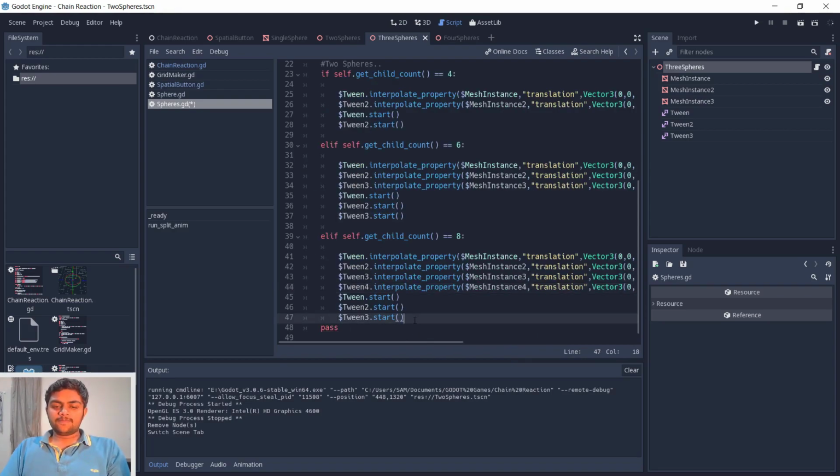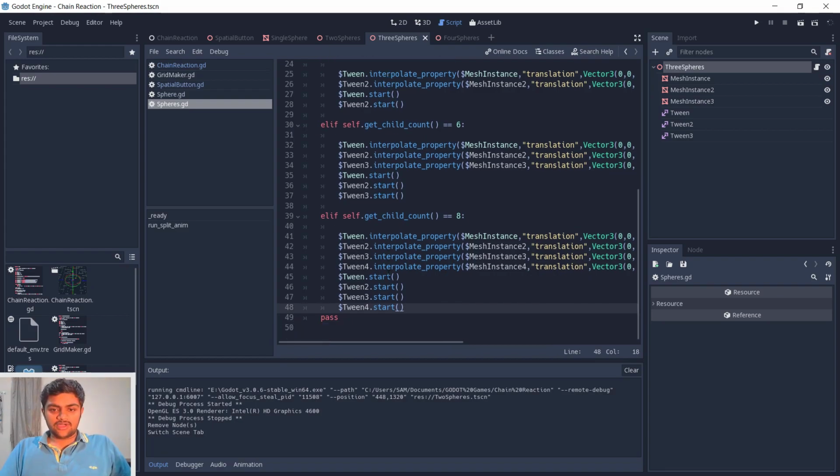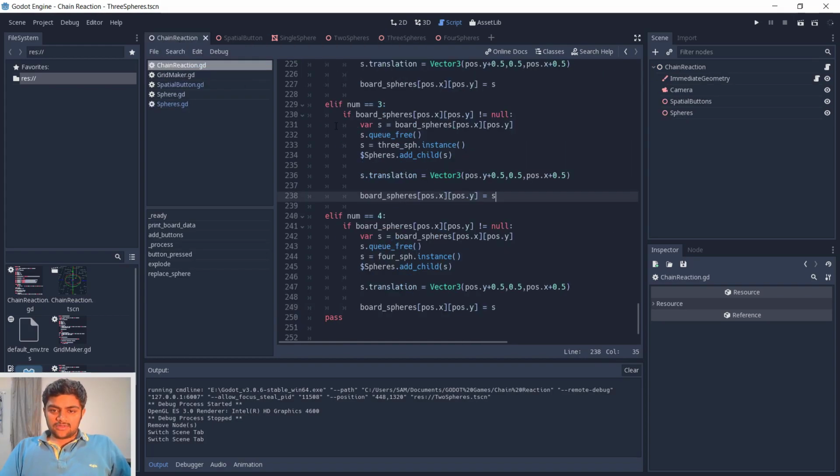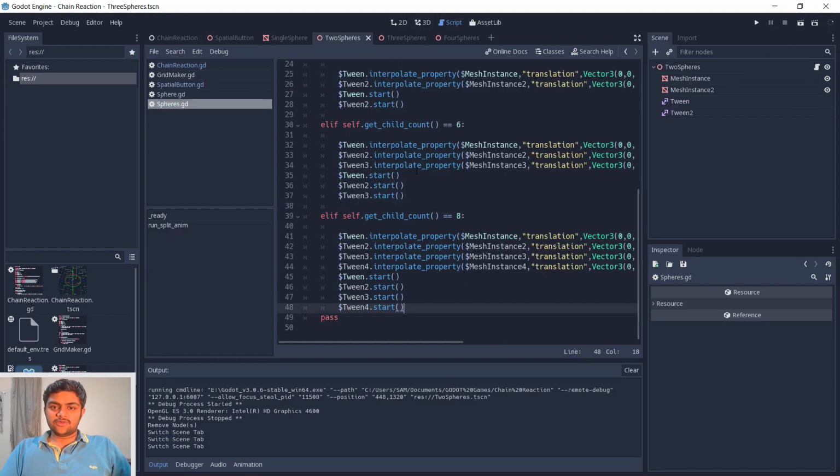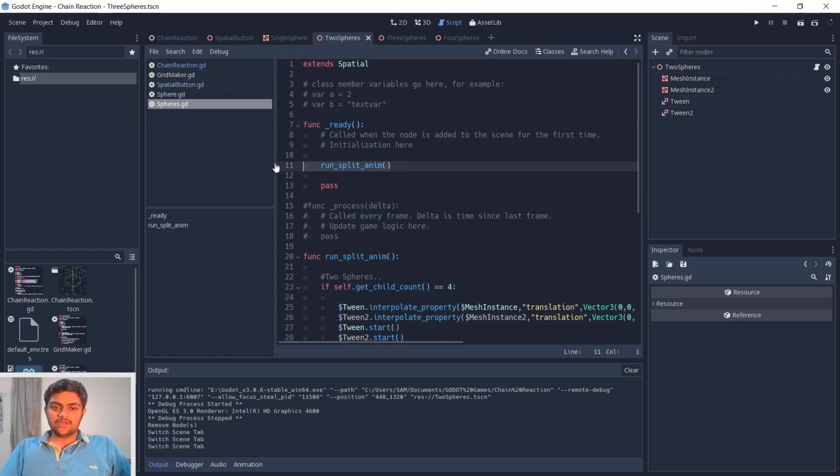I'll copy the tween3 and rename this to 4. So now basically all the animations should work, right? So after we do this, I think we can just go over here and hit play. So I'll first go to the 2 spheres and remove the run split anim function over here.